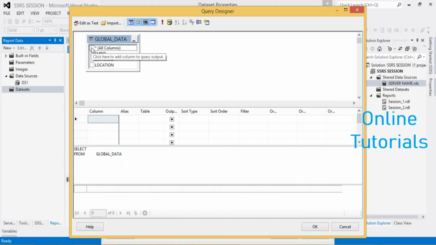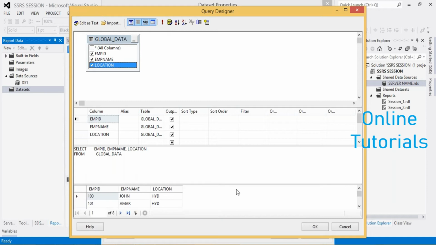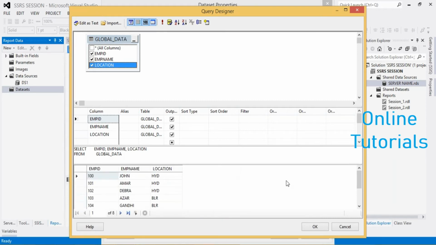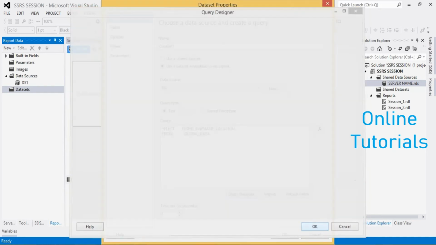If I want all the columns, just click star. So it's giving all the columns. Instead of that, you can put employee ID, employee name, location. If you want to see the data also, just come here. See, its option is called run. Just run, and you can see the data. And press OK. Now your dataset has been created.